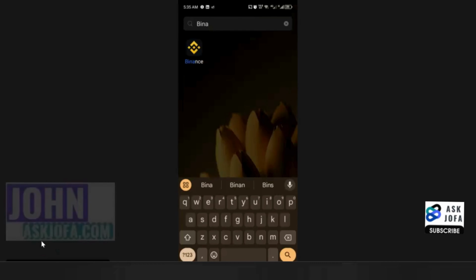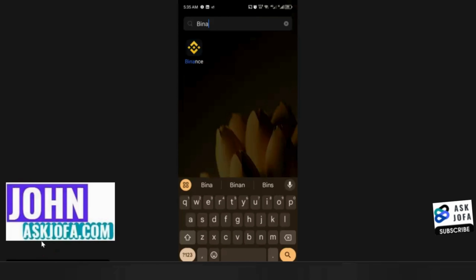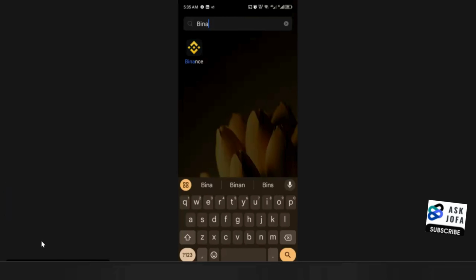This is how to find your Binance ID. In this video, I'll be walking you through how to find your Binance Pay ID. I'll be using the Binance app, and you will also know how to do the same using the Binance website.